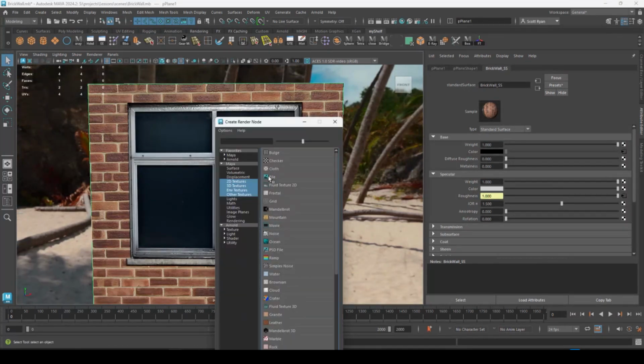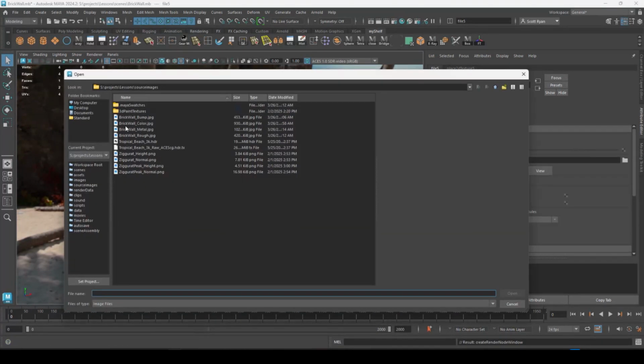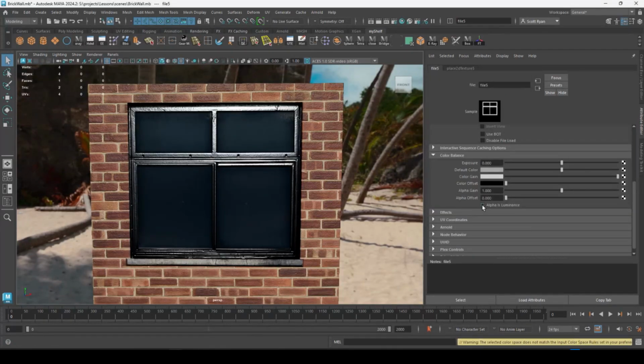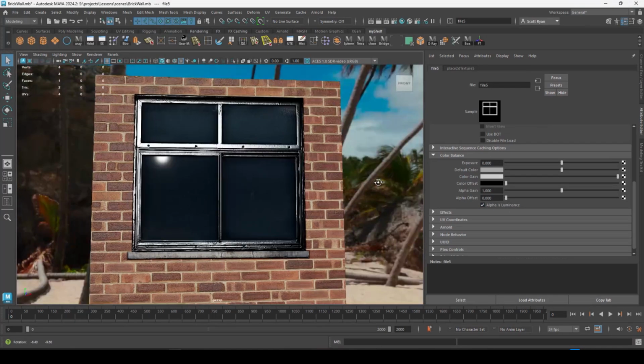Metalness, checkerboard, file, brick wall metal, change this to raw, turn on alpha as luminance. You won't notice any difference here, but if I don't turn on alpha as luminance, at render time it will not read this image. The reason it has to use alpha as luminance is because at render time, it is not looking at the value. It is looking for an alpha channel that has this information in it. And JPEGs do not have alpha channels. So instead, I have to tell it to use the luminance, the value of the image, for the alpha channel.